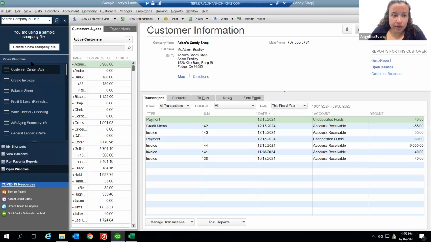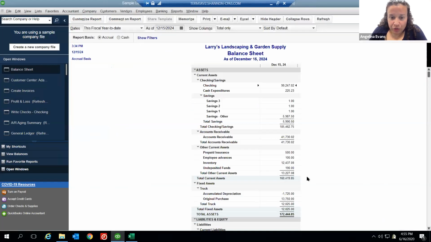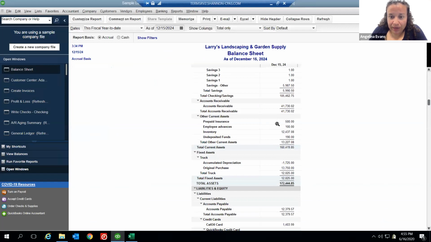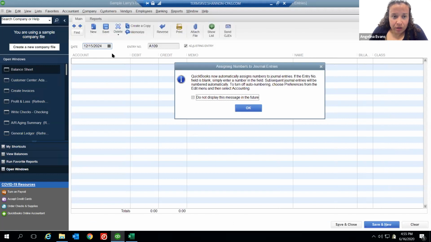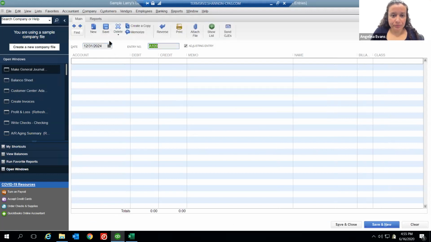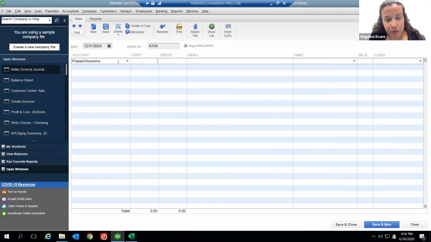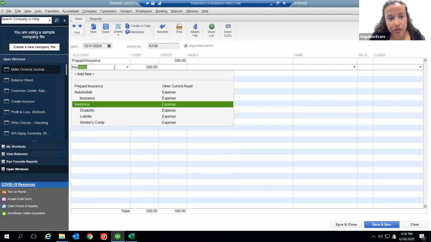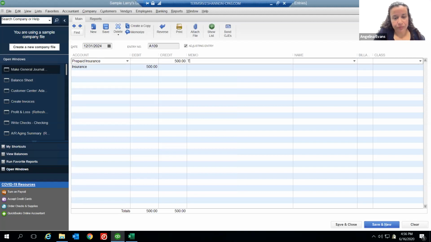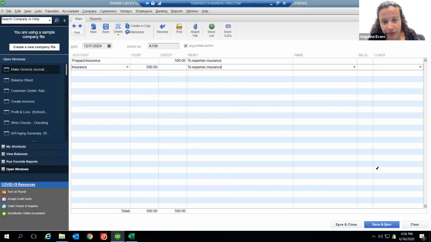So you're looking at your balance sheet and you notice that your prepaid insurance, let's say you've used all of that for the year. What you would want to do is go to company and do a journal entry and date it for the end of the year. You're going to find your prepaid insurance. That account is an asset, so it's going to have a debit balance. You're going to want to credit it, and then record the expense. That way you can record the expense for the year and get it out of that asset account.